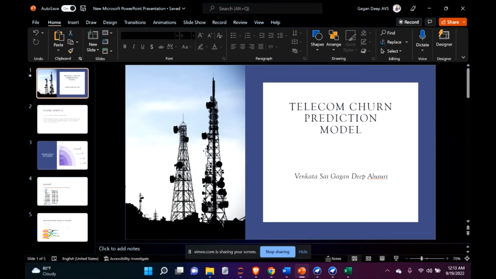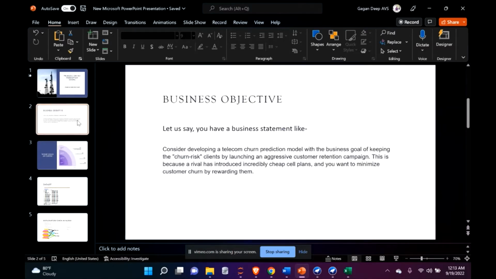So the model that I've chosen to build is a telecom churn prediction model, and let's say we have a business objective that looks somewhat like this. Consider developing a telecom churn prediction model with the business goal of keeping the churn-risk clients by launching an aggressive customer retention campaign. So why are we launching this retention campaign? Is that because there's a rival in the market that has introduced cheaper sale plans, and we want to minimize the potential churners that could leave our system by rewarding them?